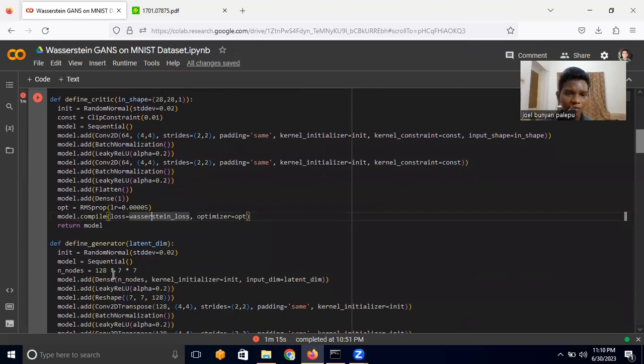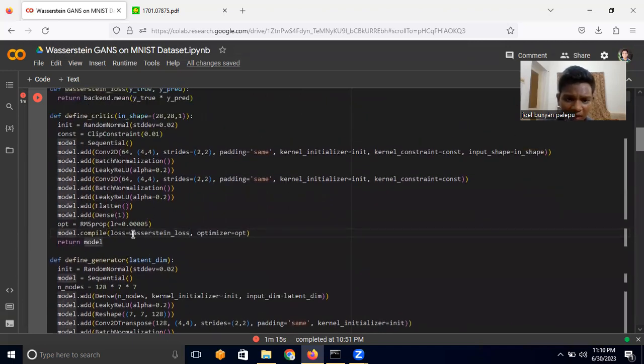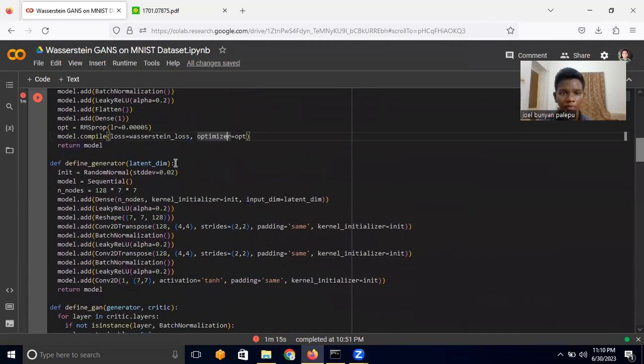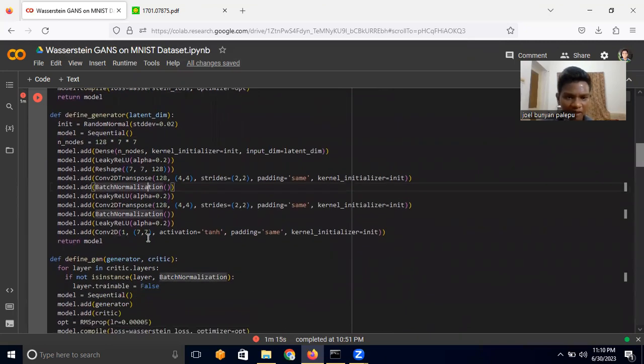And here what I'm doing is I'll just compile the model with Wasserstein loss, this loss that I've built here, and the optimizer to be RMSprop. And then we can just build the generator. There is no change in the generator part. So I'm just going straight up: dense layer, reshape, convolutional transpose, and all that same thing, right?